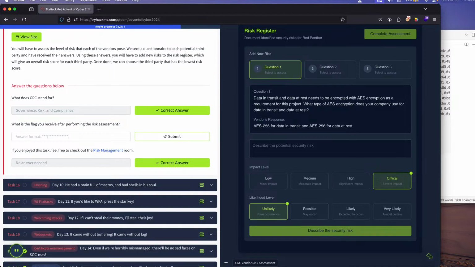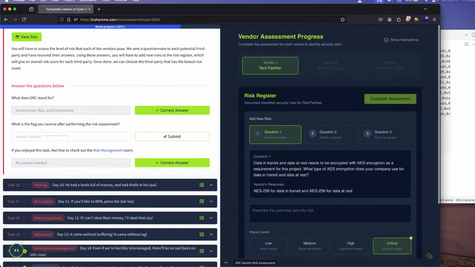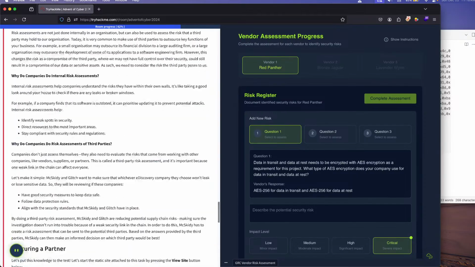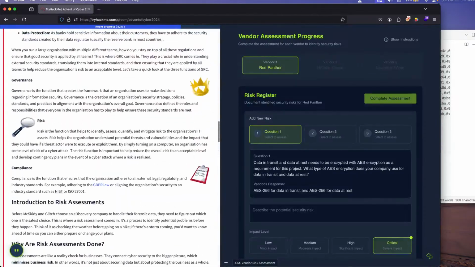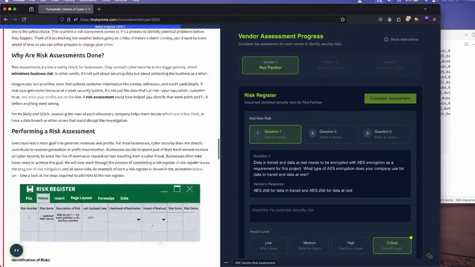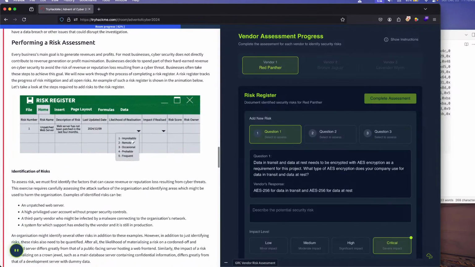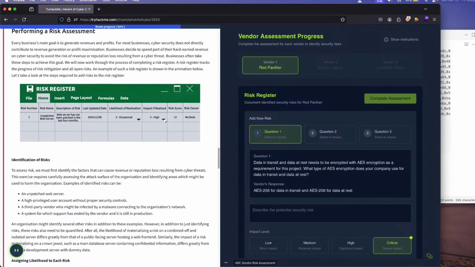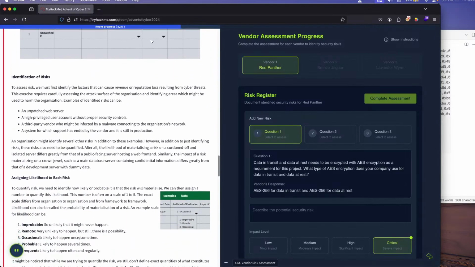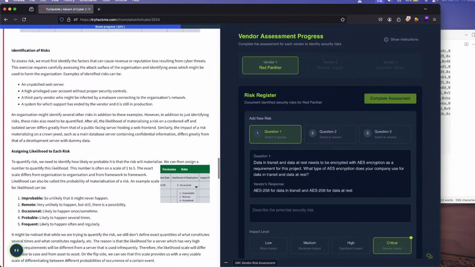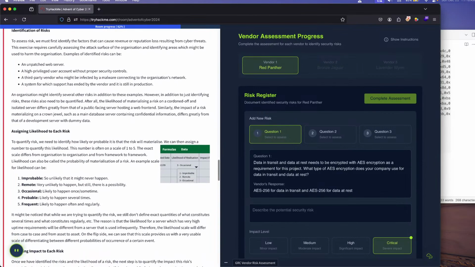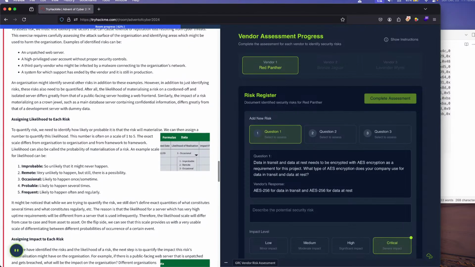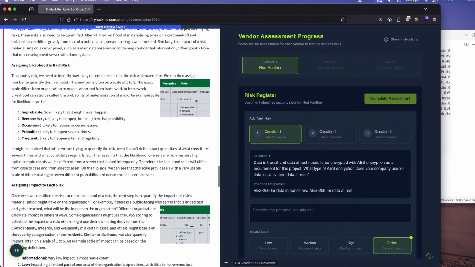I'm not sure how to do this. Maybe I should read. Again, maybe I should read. Performing a risk assessment. Each business's main goal is to generate profit. For this business, okay, the risk register: identification of risk, an unpatched web server, a high privilege account, a third-party vendor, a system. Okay. Assign the likelihood.